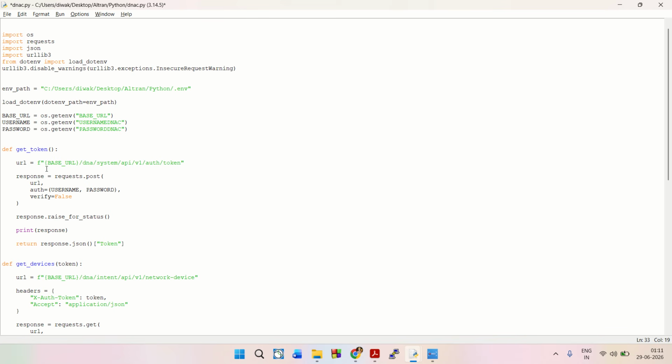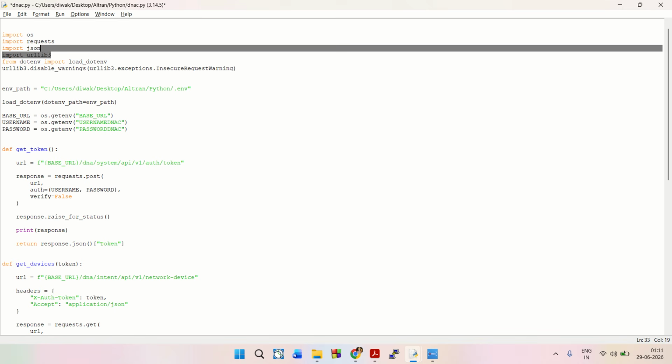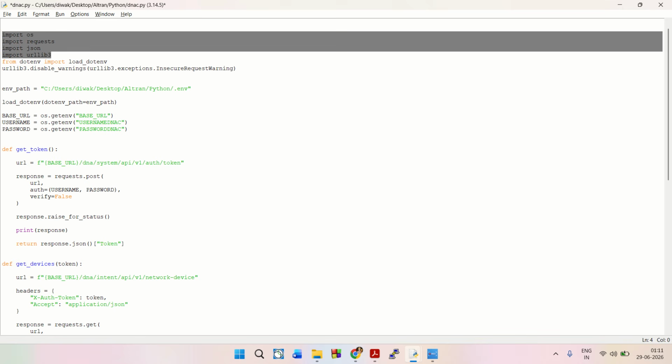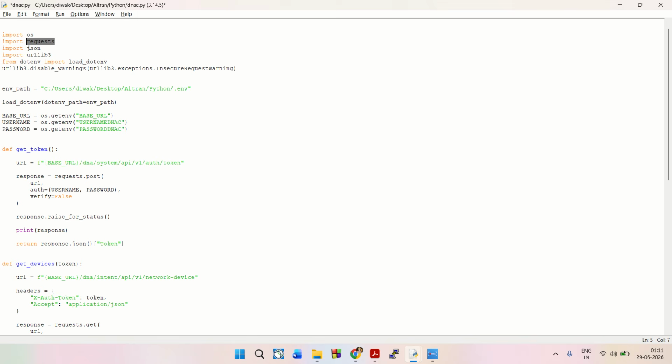So let me first explain the code, and then we will try to get the output by running this particular script, right? So you can see that all the modules have been imported. The main modules are request and JSON, because the data we are getting is in a JSON format, and then we are running the RESTful APIs. And for the RESTful APIs, as we have seen in the past, we'll have to use the request module. The .env of course is to hide your credentials, your base URLs and the usernames, which we have hidden successfully, right?